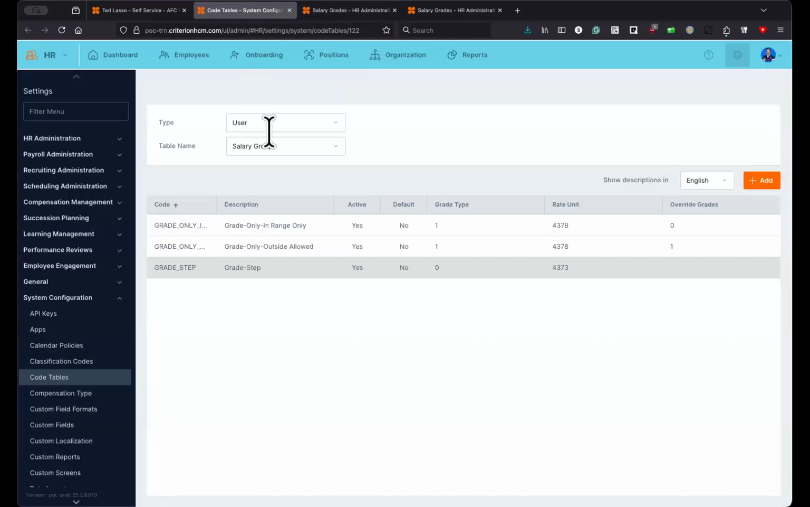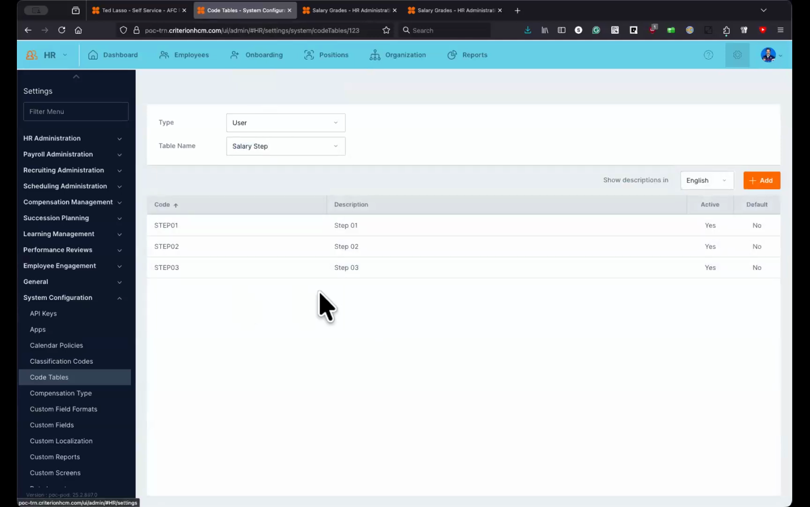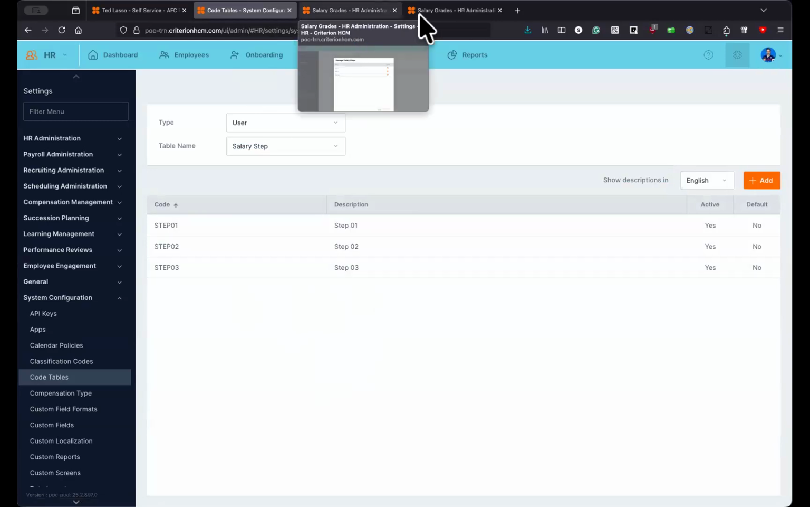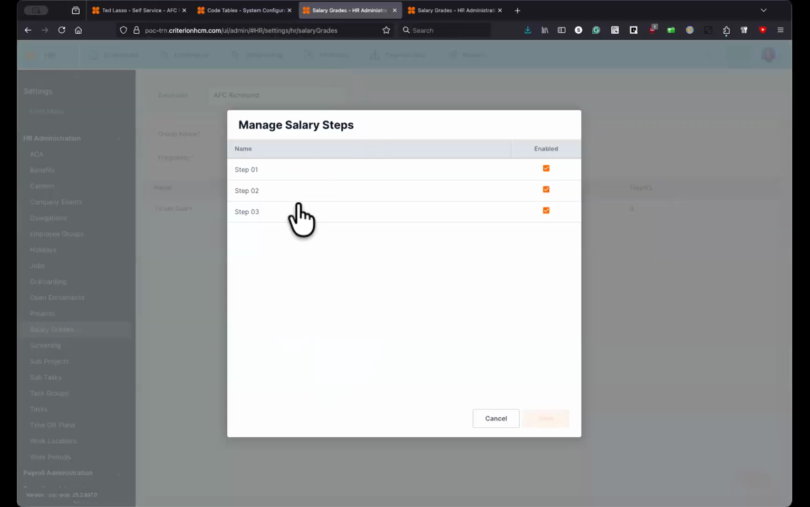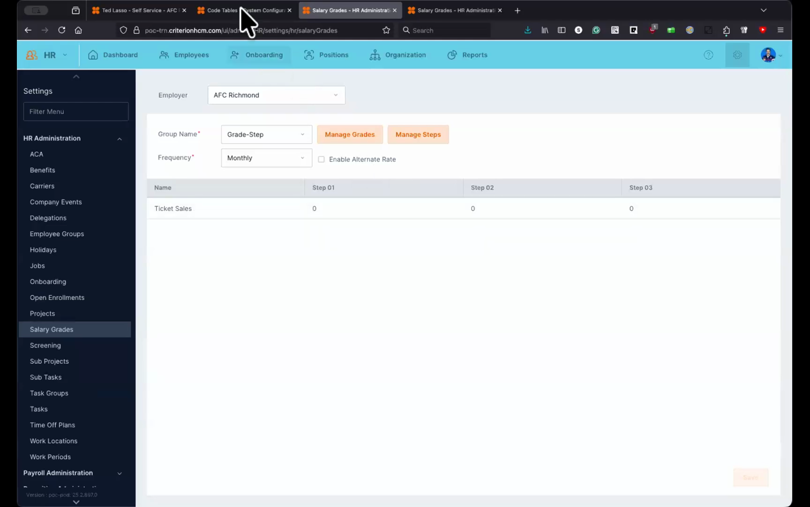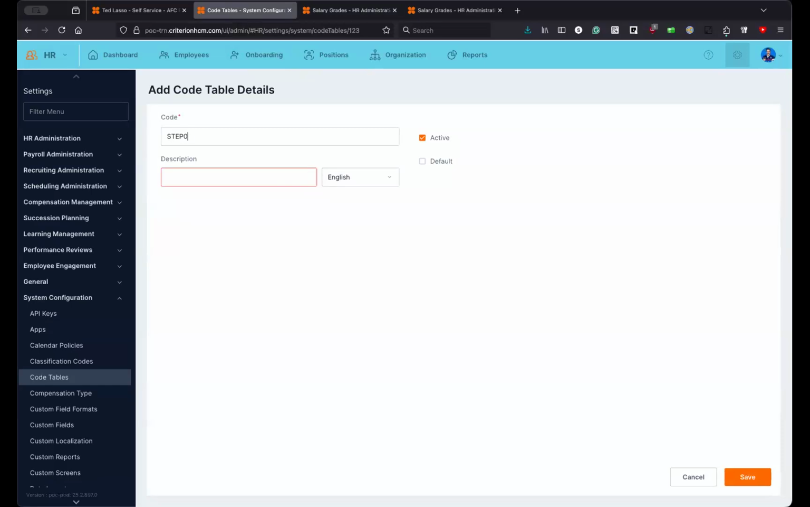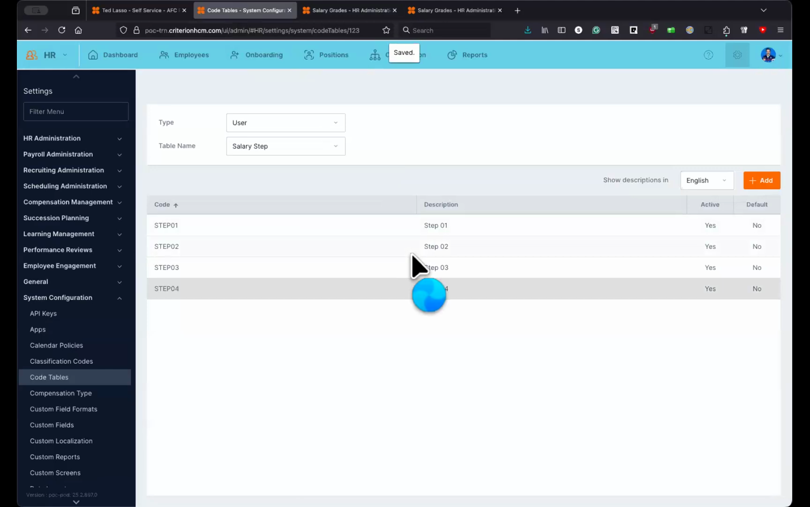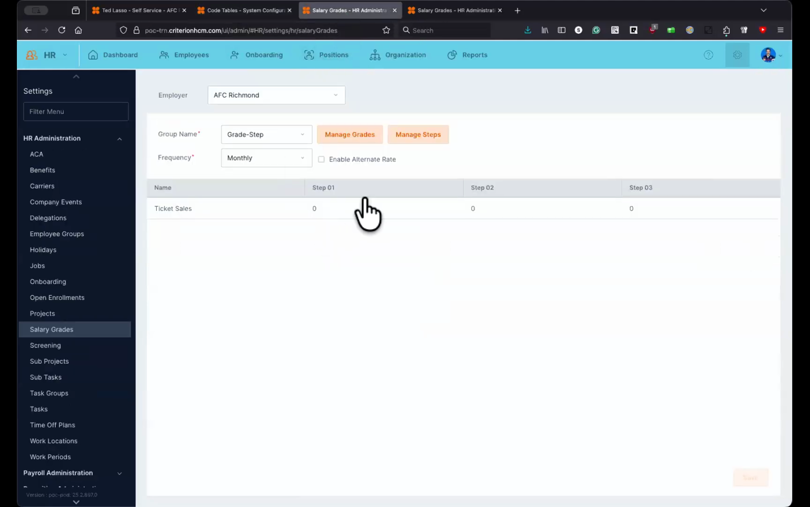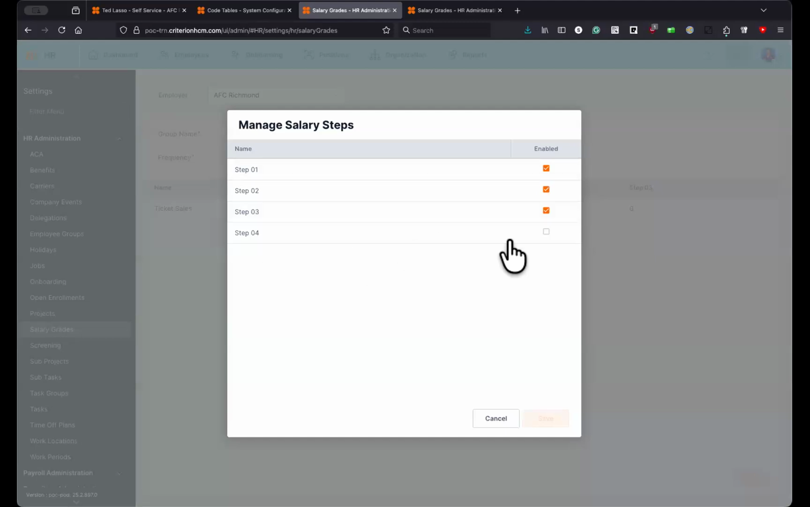So if I go back to the code table and I go to steps, I may want to put in here step 4, 5, 6, even though I'm not using it in that particular grade that I'm setting up. All right, so here I'm using 1, 2, 3. If I added in back over here, let's say step 4 as an example, I don't have to use it in this particular setup. I can just say, nope, I'm just going to ignore it for this one and not select it when I go over to the manage steps, just not leave it checked.